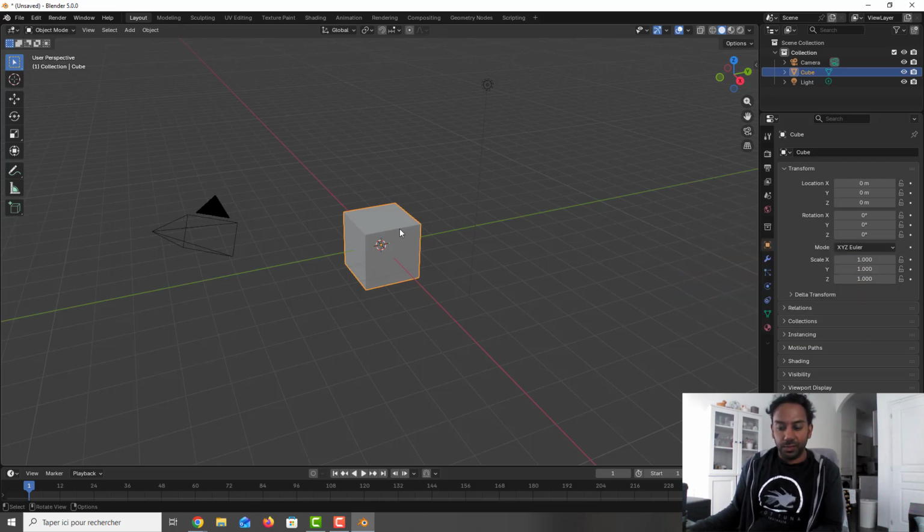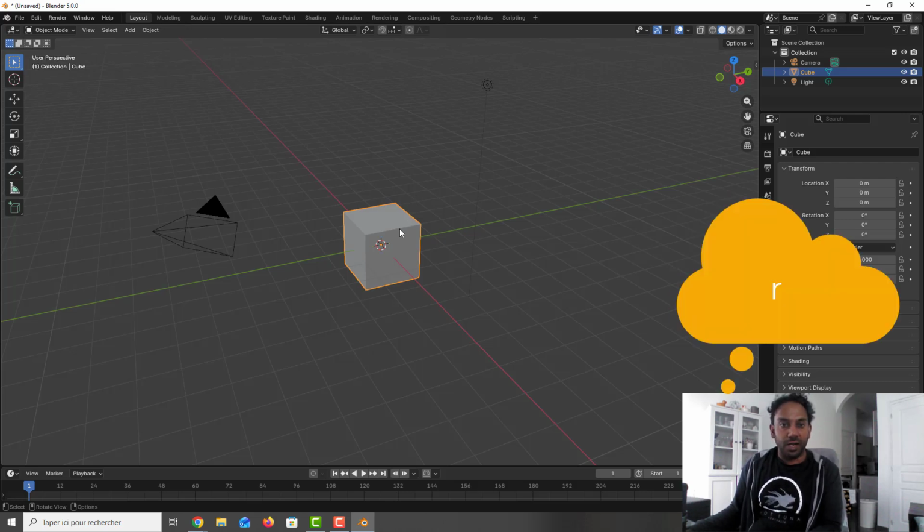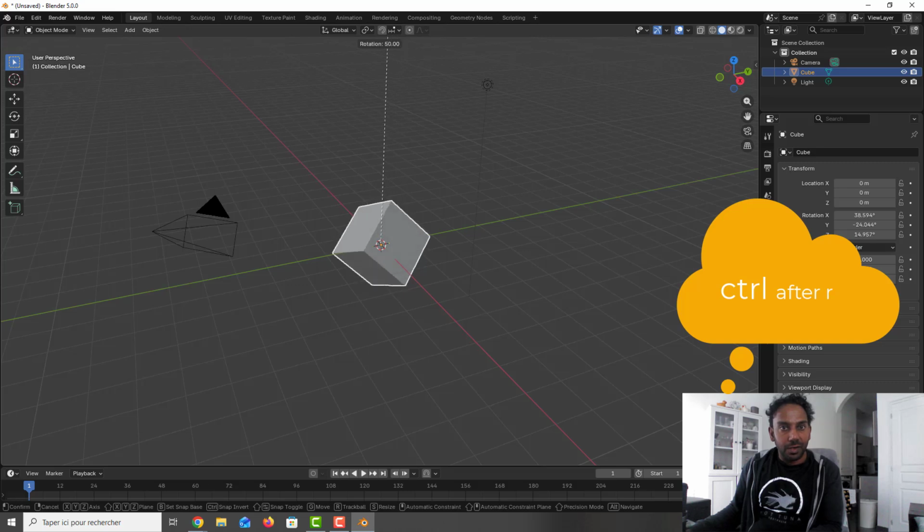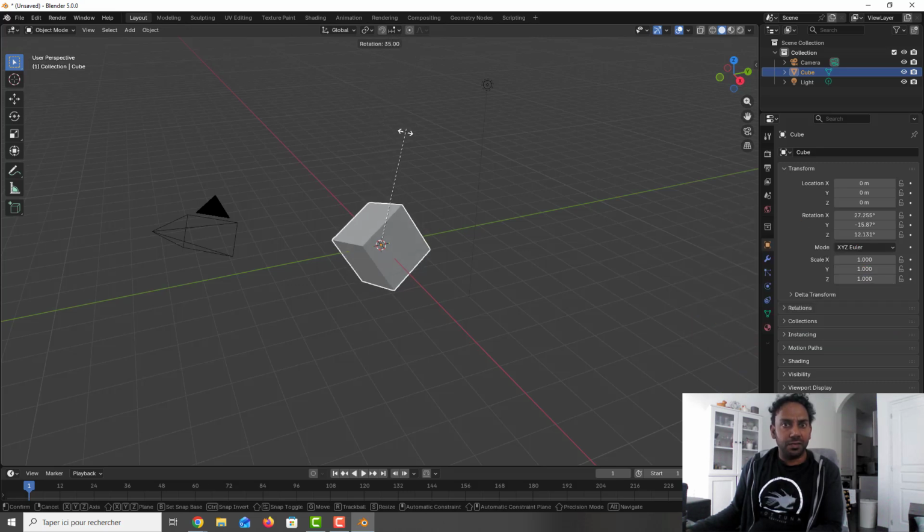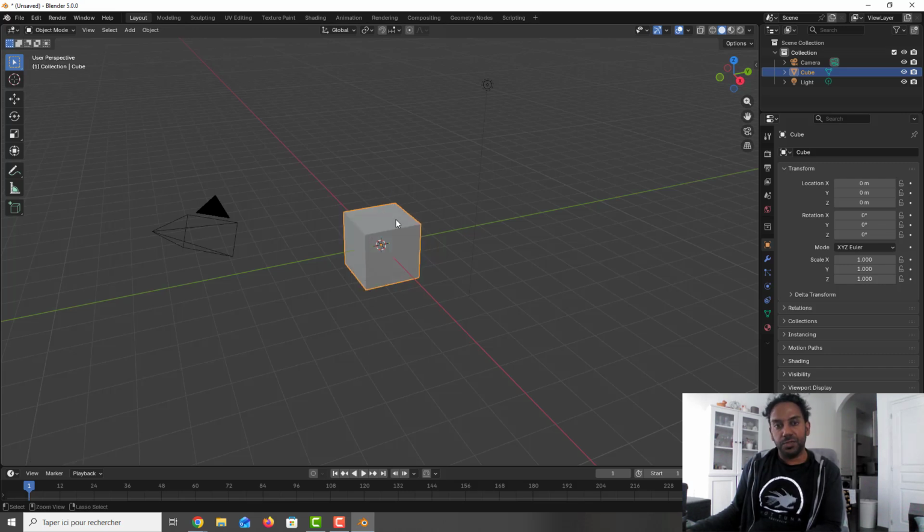You can also rotate the cube. If you press R, you can rotate, and you can hold Ctrl. You see on the top, rotation by increments of 5. So it's really useful. For example, if I want a rotation of 45 degrees, we just press Ctrl plus R. Okay, I press Ctrl Z.